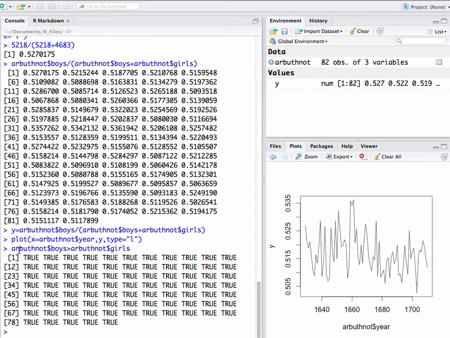So real quick, one way that R deals with these, when you're working with them in terms of numerical values, is that it considers a true a 1 and a false a 0. Okay, more about that as we work our way through these incredible labs.